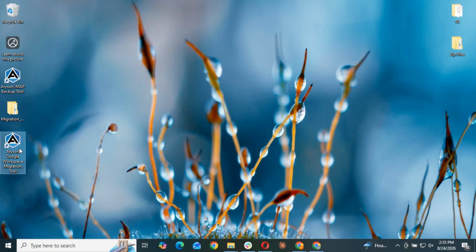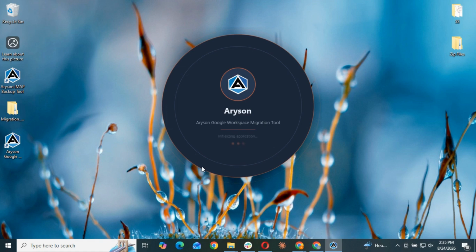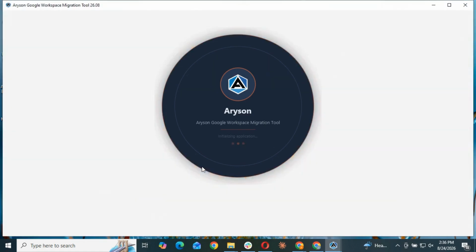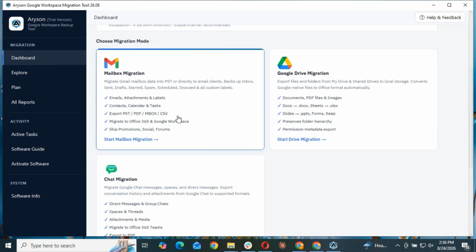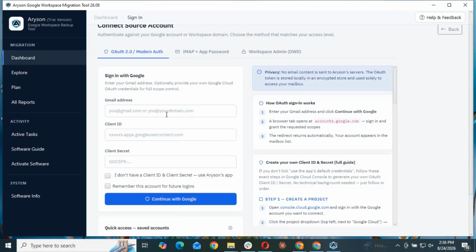Start by launching the Aryson Google Workspace migration tool. After launching the software, the main interface displays several migration options and data transfer features. Review the available options and select the migration mode that matches your requirements. To transfer Google Calendar events and appointments, choose the option related to mailbox migration.